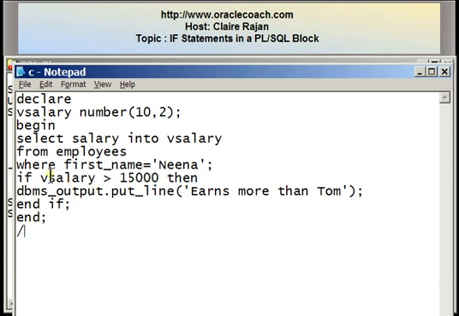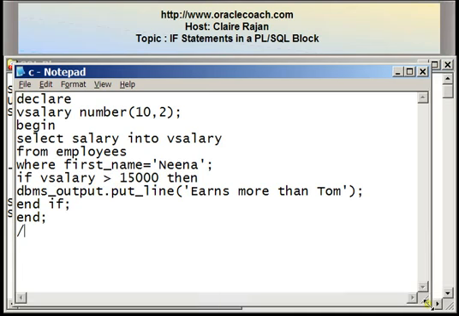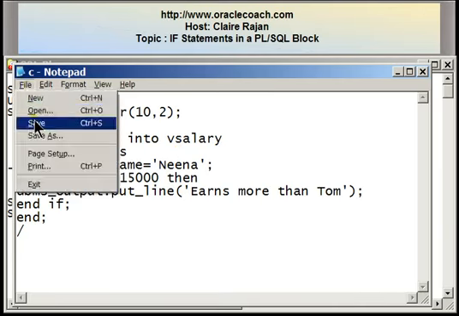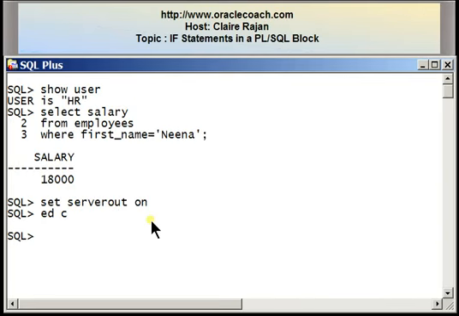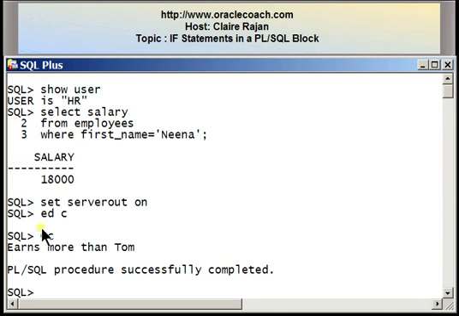The condition says if vSalary greater than 15,000, then DBMS_OUTPUT.PUT_LINE 'earns more than Tom'. At this time we are aware of the fact that Nina's salary is 18,000. 18,000 being greater than 15,000 makes this condition true. So this display statement should display 'earns more than Tom'. So here I have the output displaying the string 'earns more than Tom'.